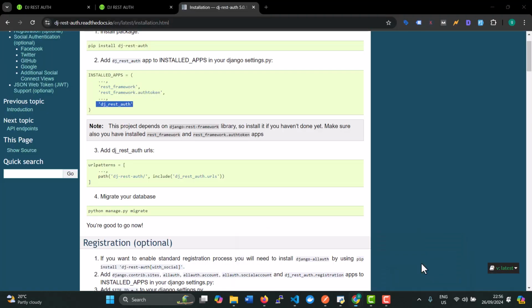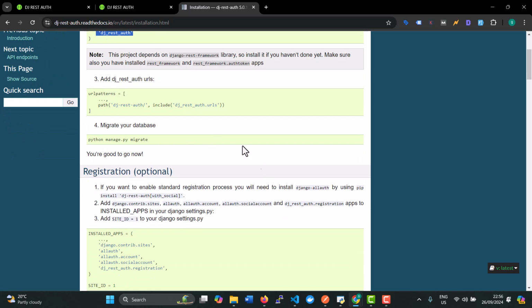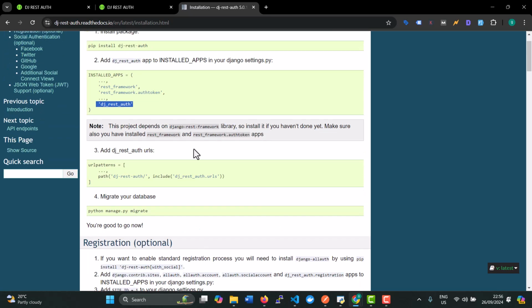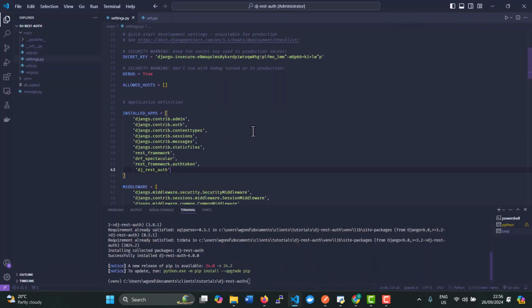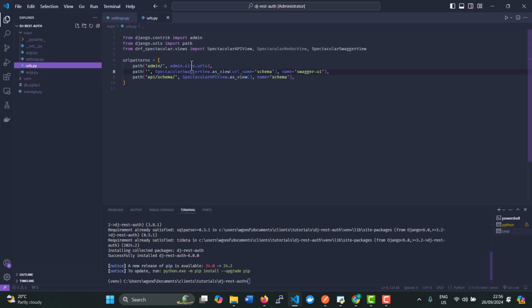Once I've done that, I'm going to go back to the documentation, and that's it. Then all we need to do is add this. I'm going to explain this, but let us just add it first. So I'm going to go to my URLs right here, and let me just add it here.